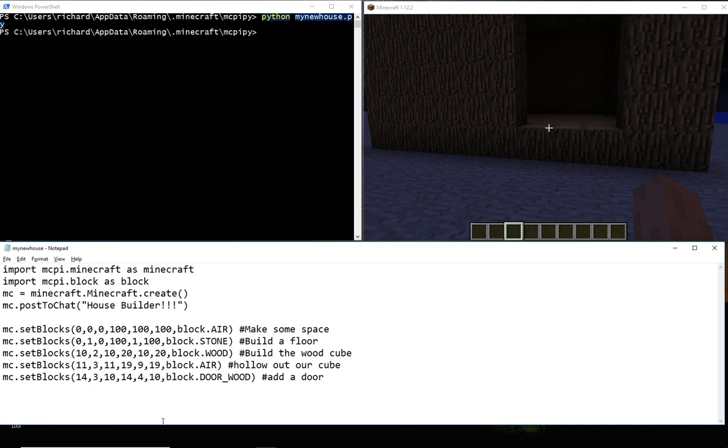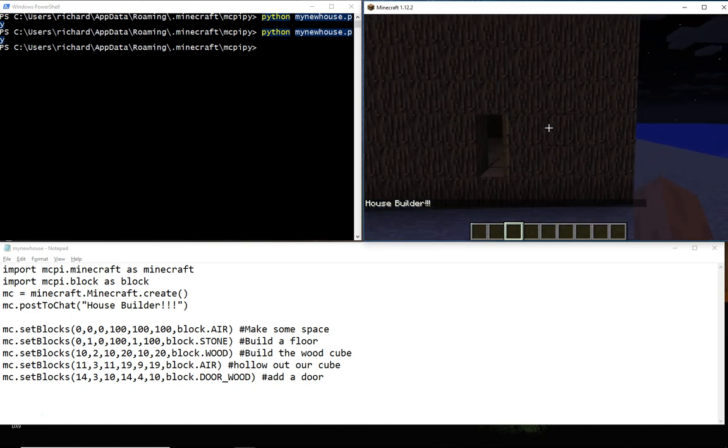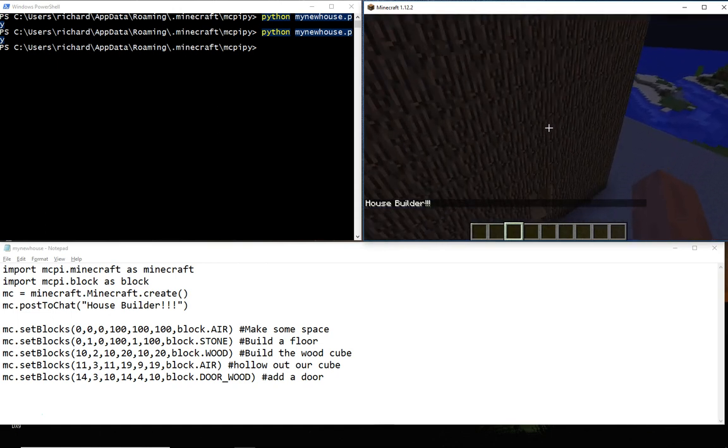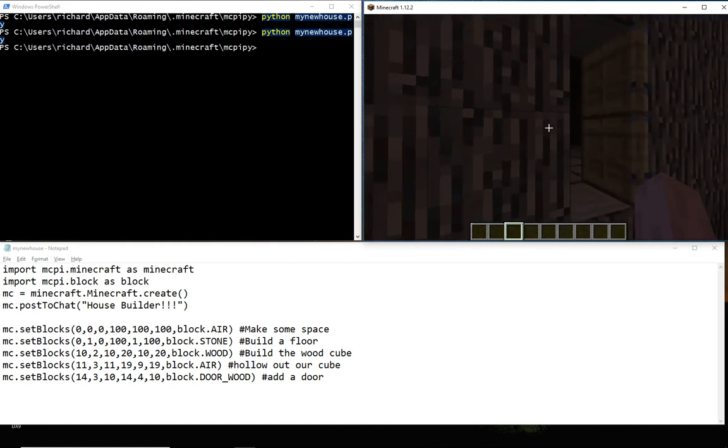Again, the good thing about writing scripts is I just go File Save, or as I did there, Control S and save it, and now you can just click back in here, press up, and that will give you your last command. And press enter, and it will do the whole thing again. So let's see if that works. There you go. It's built our full house again. And there's our door. We can open or close our door.